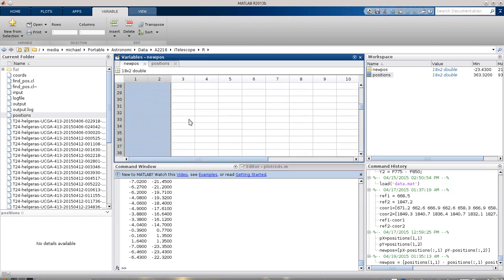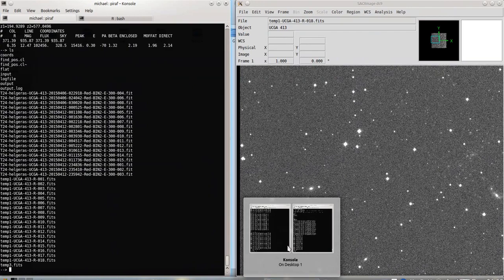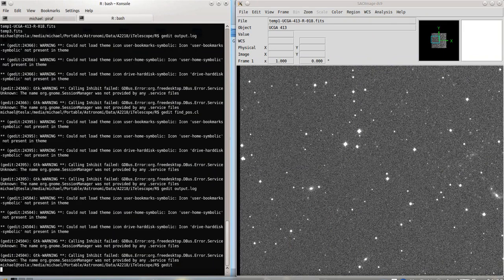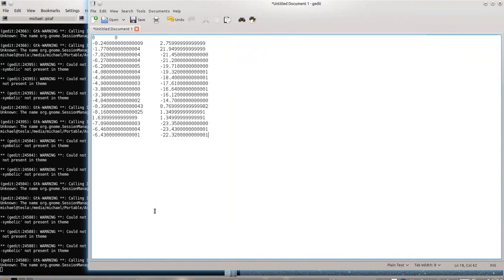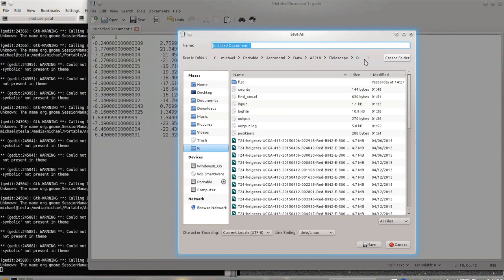Now, this is the way I do it. So I'll just take these numbers here, press copy, and then go back to my PyRAF image, and then go to my terminal, my other terminal, and say gedit, put these in, and then save as, check the directory is correct. I'll call these shifts.